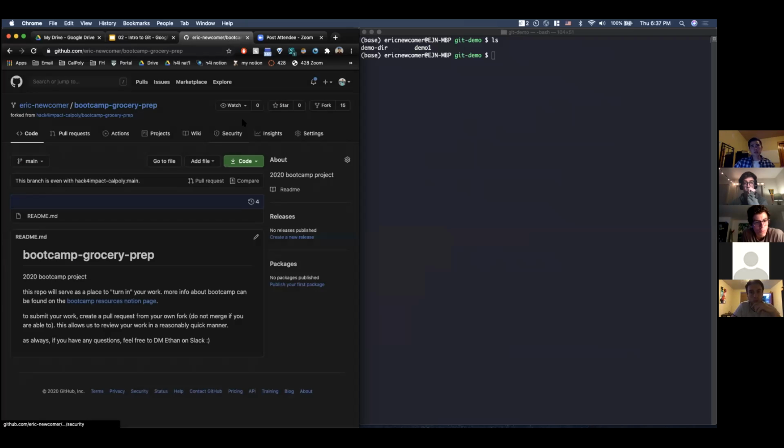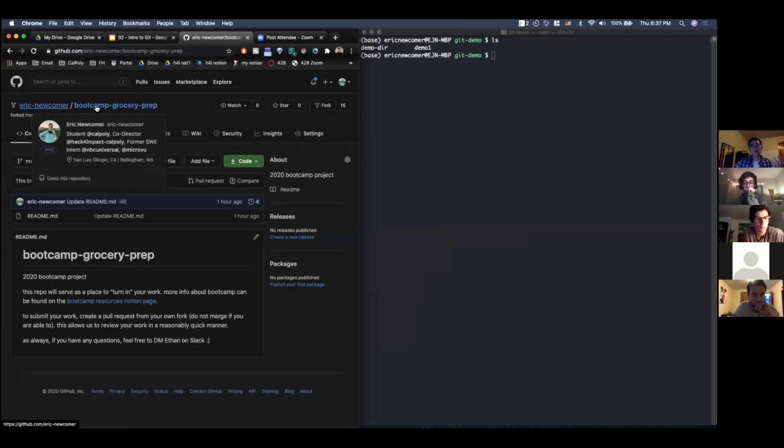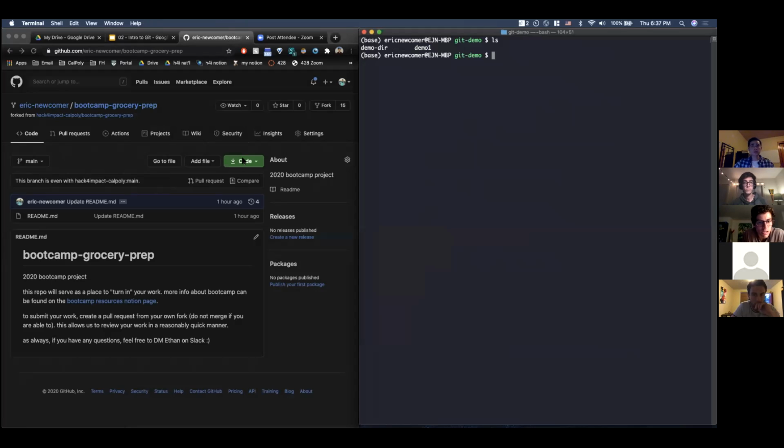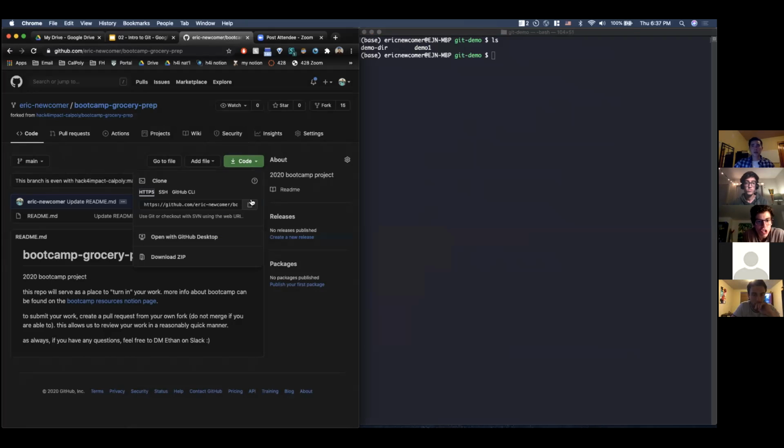So this is what that looks like. You can see that it's your name and then Bootcamp grocery prep, not Hack4impact Cal Poly Bootcamp grocery prep. And to get this onto your local machine, you can go ahead and do a Git clone. Just copy it over.